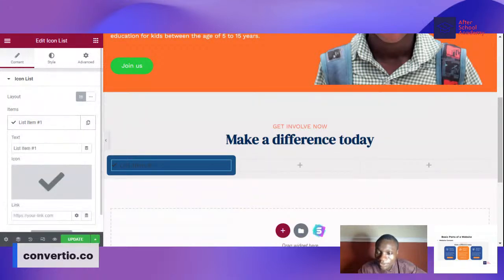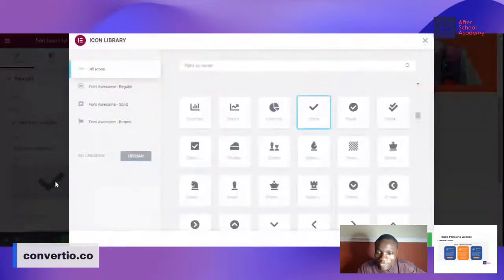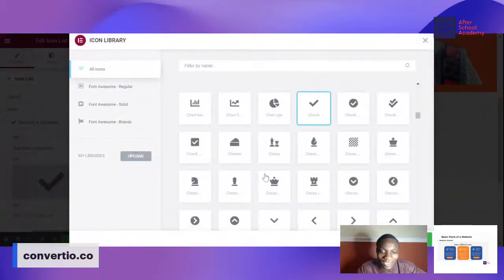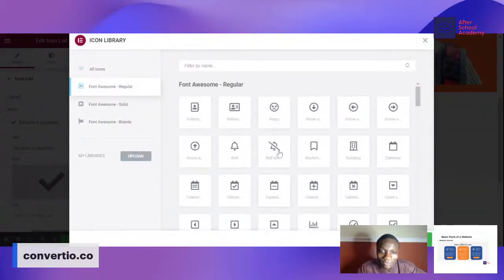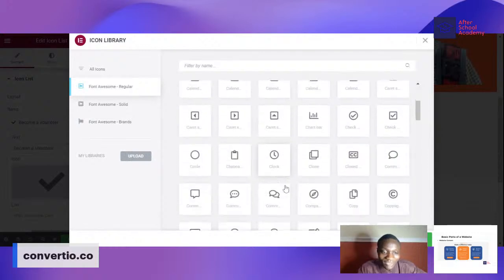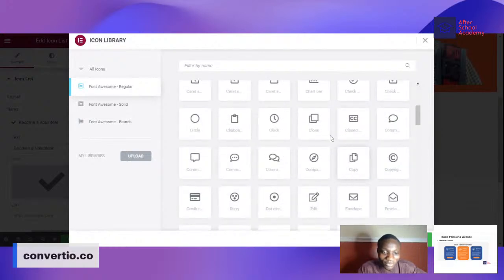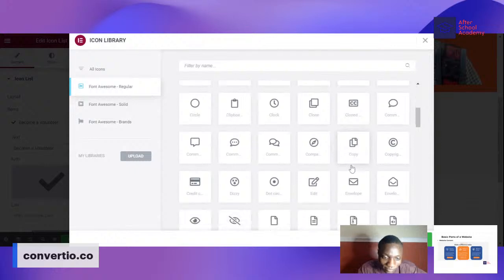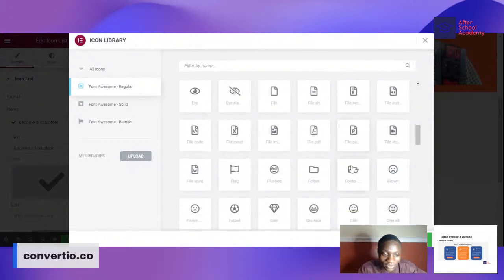Then I can come to this. The text will be what I have there. Become a volunteer, I think. Become a volunteer. So I will type become a volunteer. And my icon library. So I will just pick any icon here. I don't really need to disturb myself so much about that. That's not the main thing. So let's just pick any icon from here. So which one should we use?